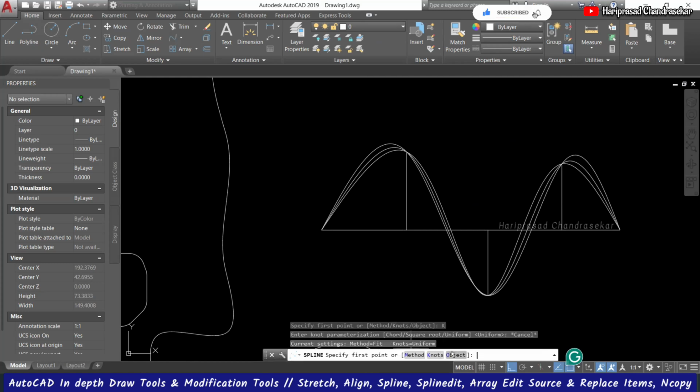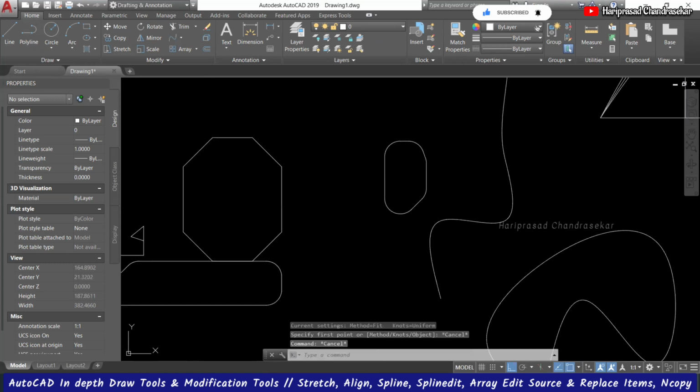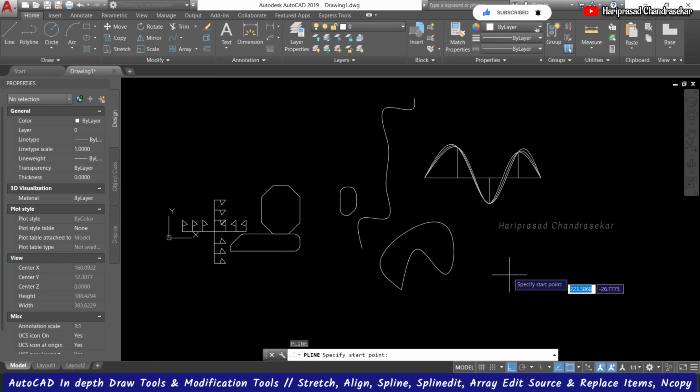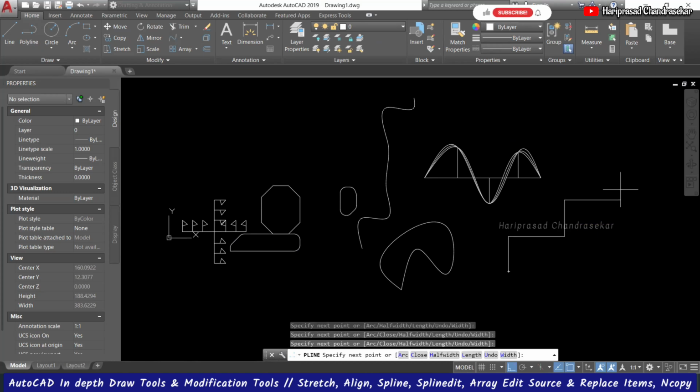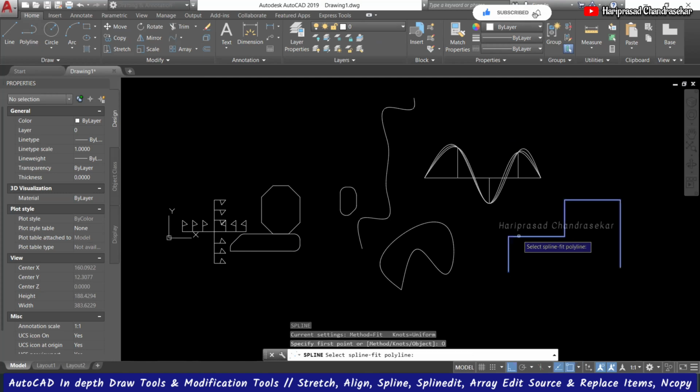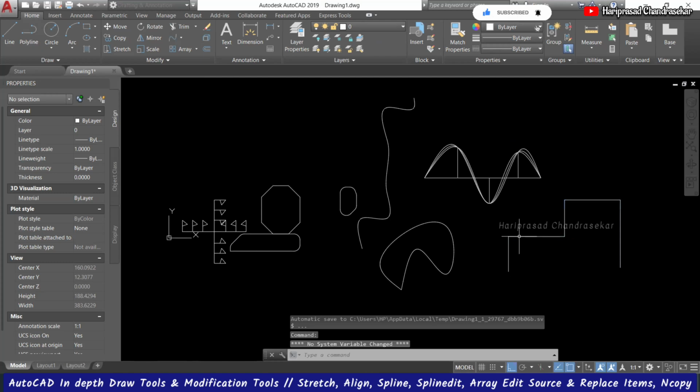We can even convert some objects to spline. Okay, we have this now. So SPL, object, and I'm just going to select this object, but it is not converted because it is unable to convert the selected object. But what if you are just drawing some polyline? Definitely it will convert. So I go for SPL, then object, then I select this object. Okay, it's unable to convert. No issue.